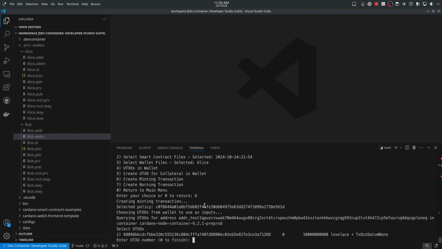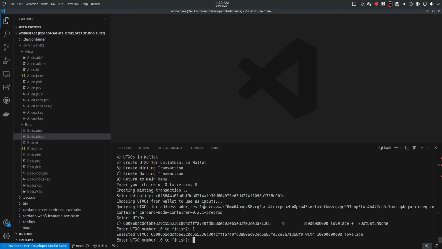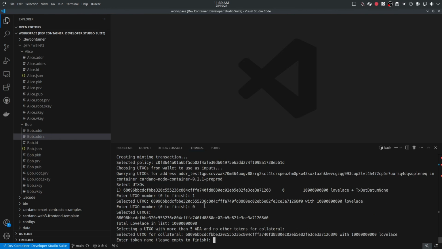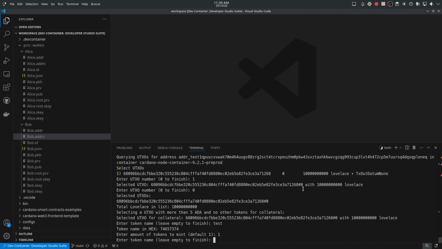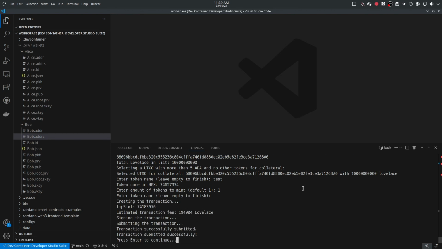We need to select a UTXO, so we select one, and now 0 to finish. Now we're going to put a name. We're going to select test that generates this hexadecimal, and for the number of tokens we're going to select 1. We keep it empty to finish. Cool. That is submitted.